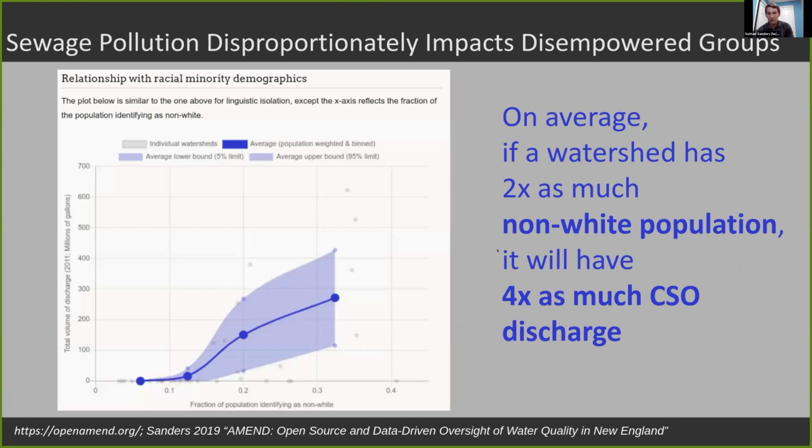So I did this statistical analysis that took the one data set we had access to, in the absence of systematic tracking, that gave us information about how much sewage was being discharged and where those discharges were. And we built a statistical analysis that compared that amount of discharge to EJ indicators.